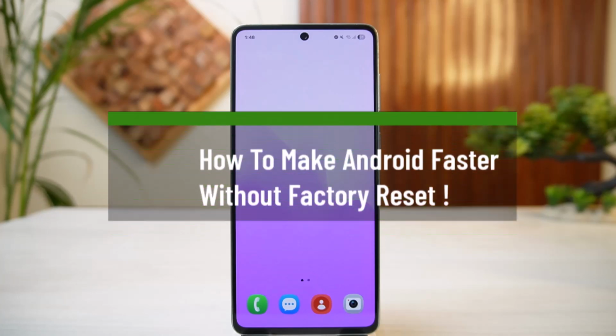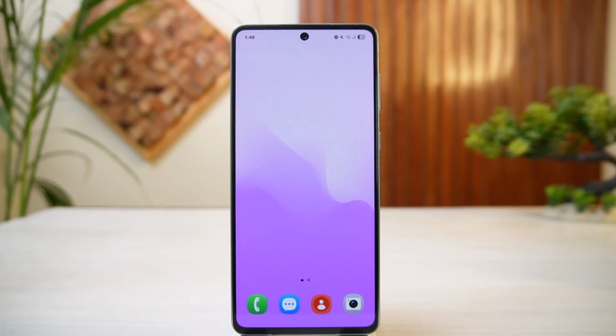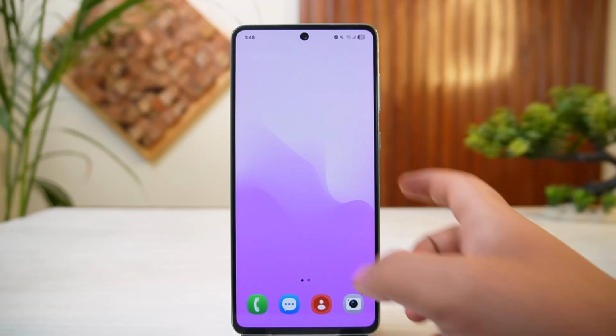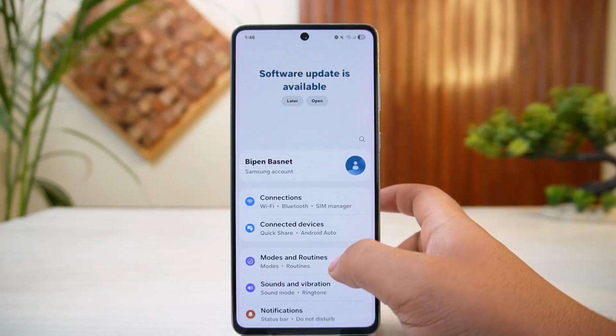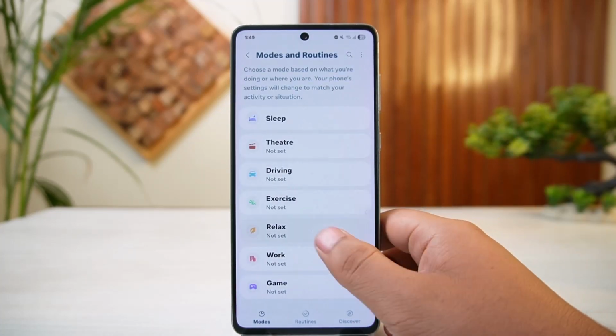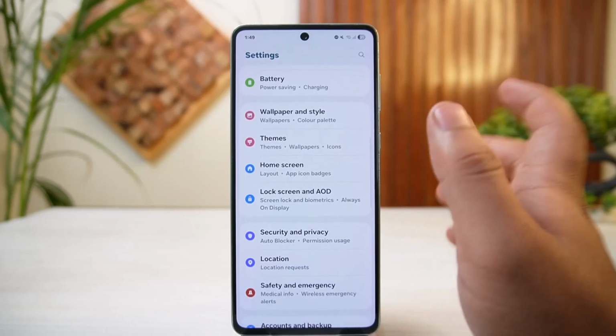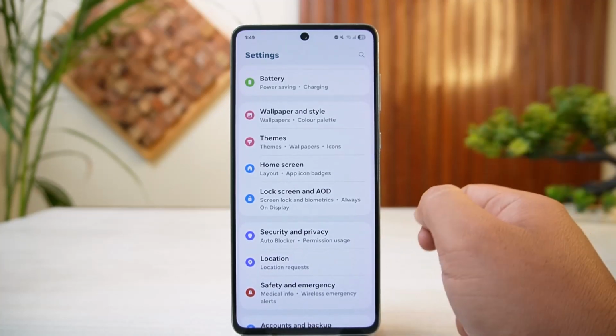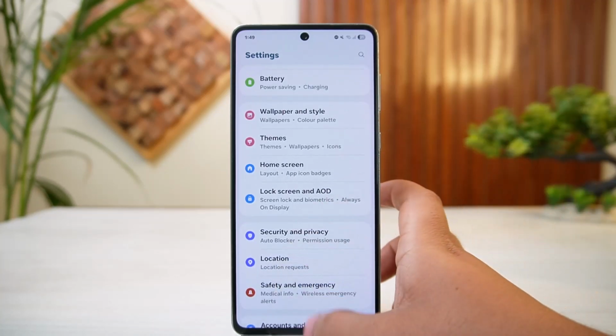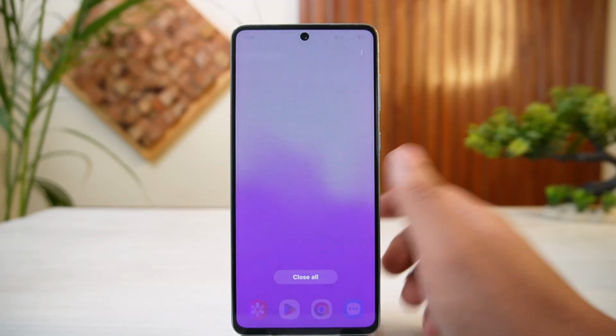In this video today, let me guide you through steps on how you can make your Android phone faster without any factory reset. Well, first things first, make sure to free up your space. Make sure you have at least 10% of your total storage free so that your phone has room to breathe, that your operating system has room to breathe. Delete old downloads and unused media using Files by Google.